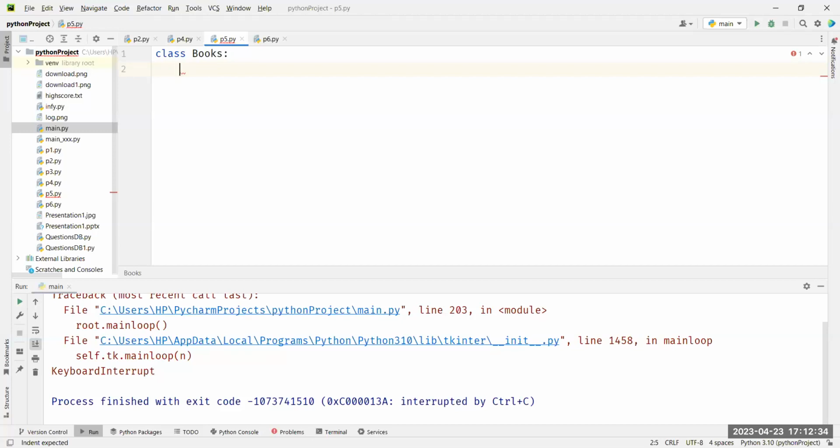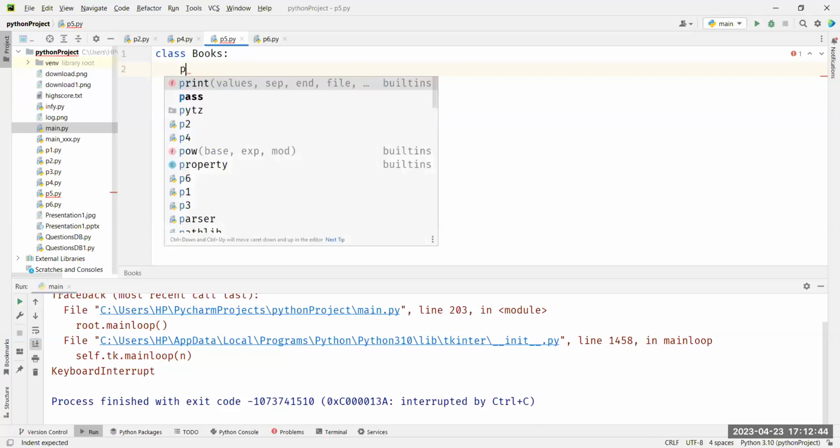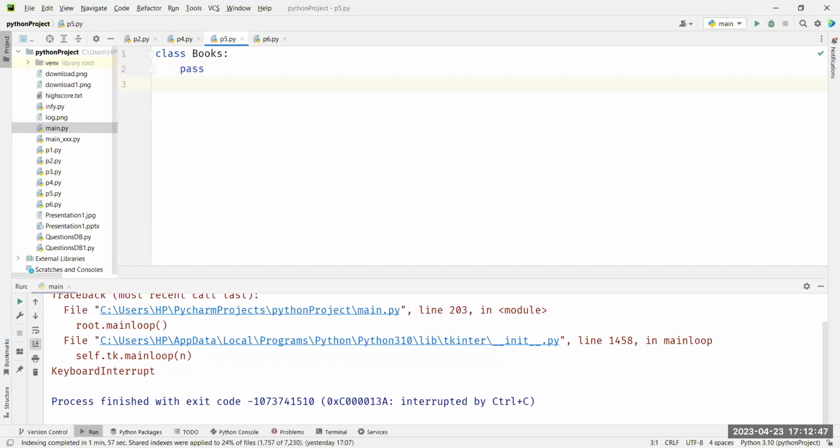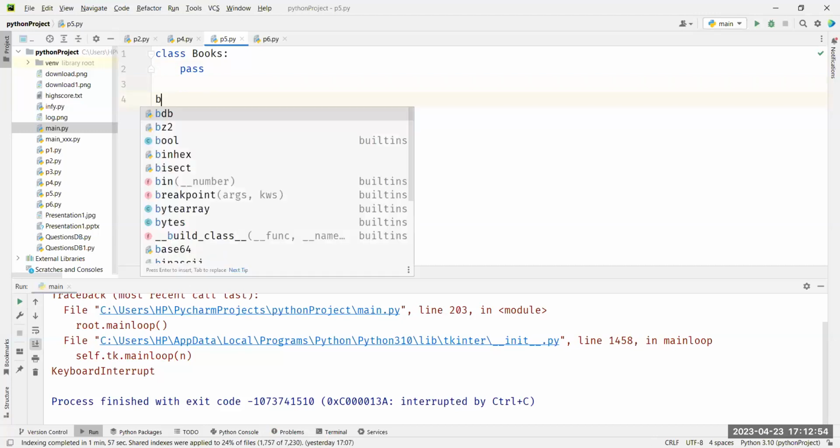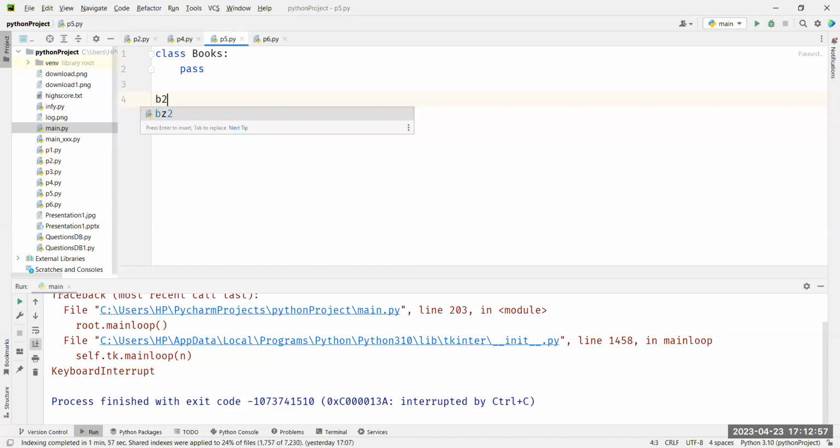So I'm going to create a class books, and I'm not going to have any members in the class books. To create something blank, you say pass. That means I've created a class books and it has zero members. Can you create an object? Of course you can. B1 equal to books, bracket open and close.